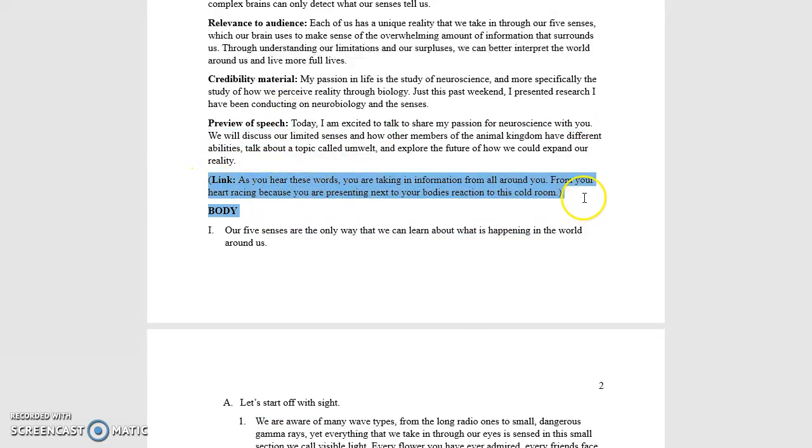And then you'll see something here called a link. This is also called a transition. This is a transition statement. You will find these leading into the main body and also between each of your main points. And this just helps the flow. This helps your audience follow along with what you're saying.